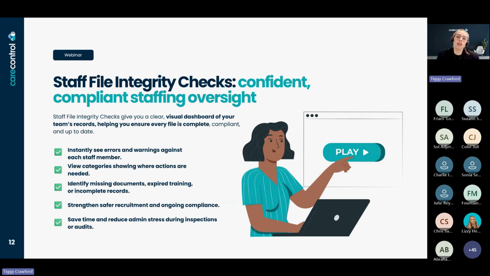Staff file integrity checks give you full oversight of your team's compliance and documentation. You'll see a clear dashboard showing all the errors and warnings against staff members within your service, grouped by category, so you can instantly see what needs attention. This includes missing or expired training, incomplete records, and document gaps, the kinds of things that easily slip through the cracks without a central view.